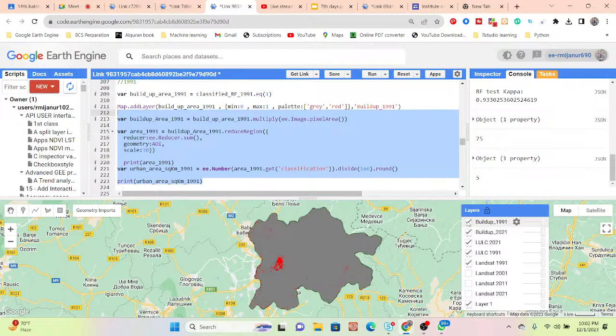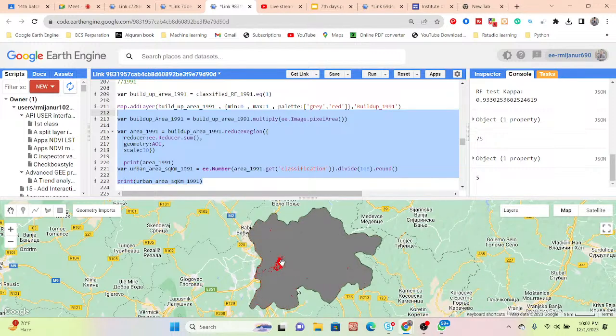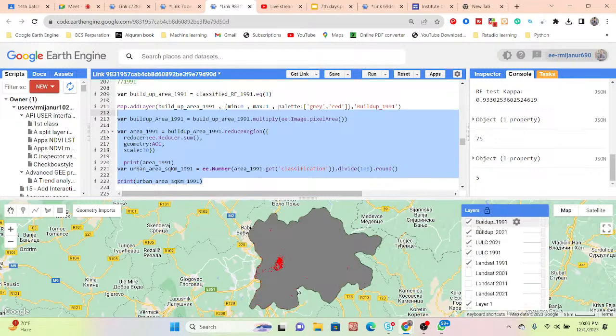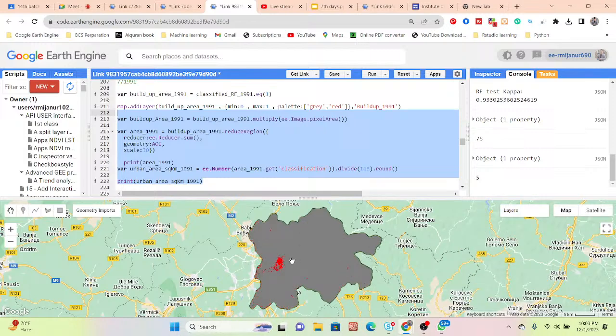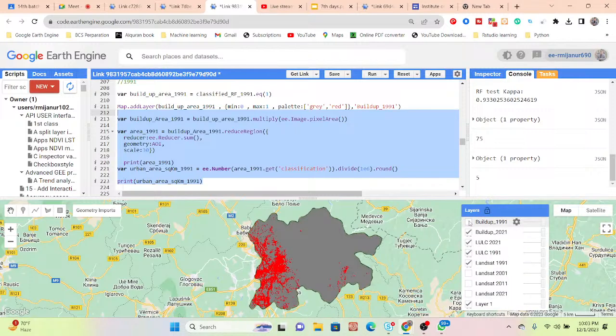Okay. Suppose in this time you can see for this region, its build up area is available for 1991, and for 2021 it is also available. Okay. So for this build up area, there is no change. Okay. Suppose it is also increasing for the build up area. Okay. You can see it is also increasing or expansion.